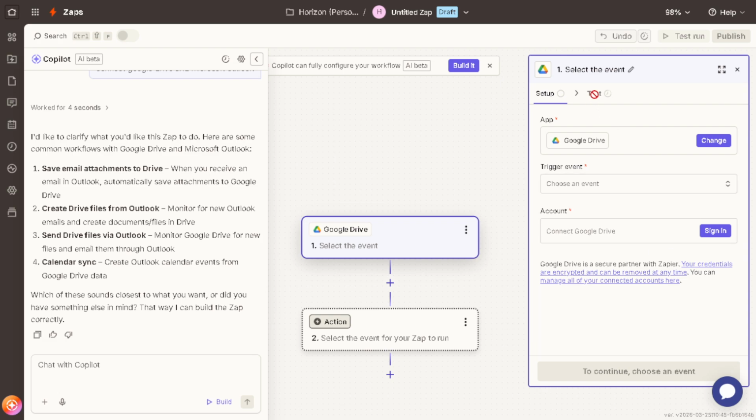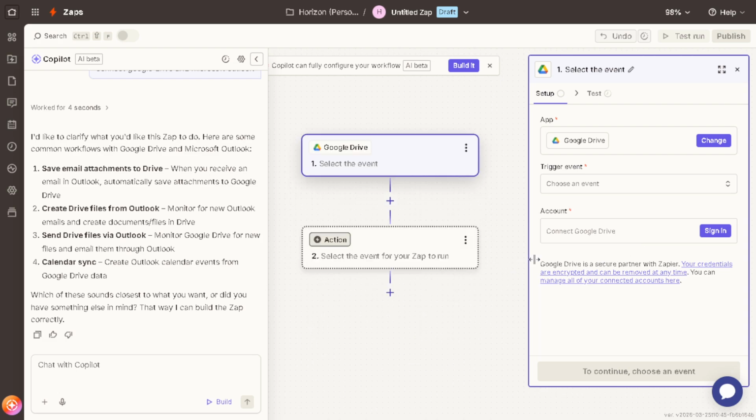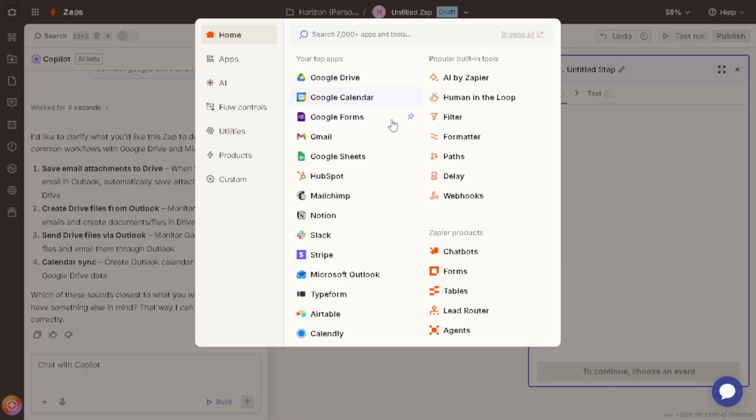Now, let's move on to configuring the action. This is where you define what happens in Microsoft Outlook as a result of your trigger. First, select Microsoft Outlook as the app where this action will occur. Next, choose what you'd like to happen in Outlook. This is known as the action event. Options might include creating a new email, sending a notification, or adding an event to your calendar.